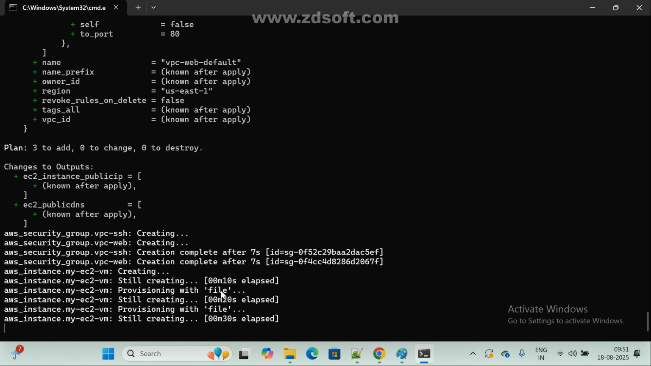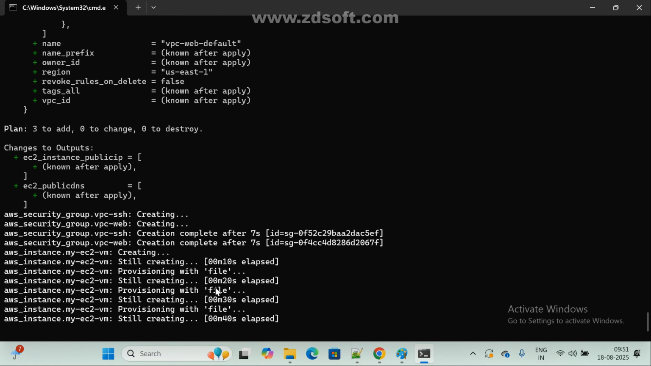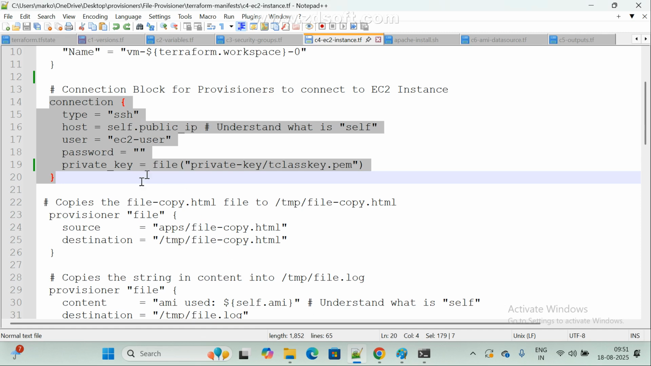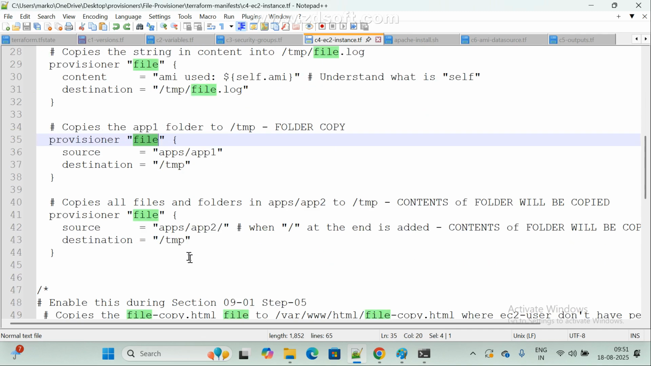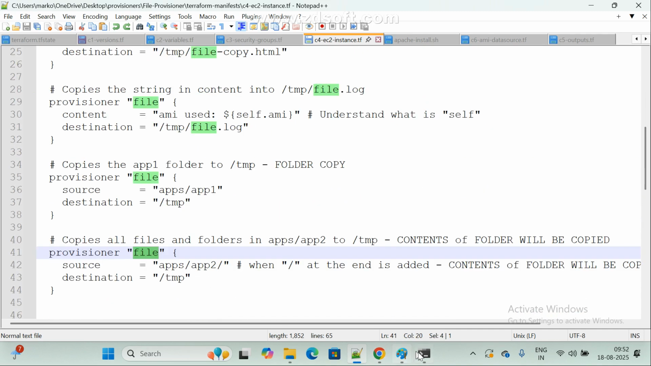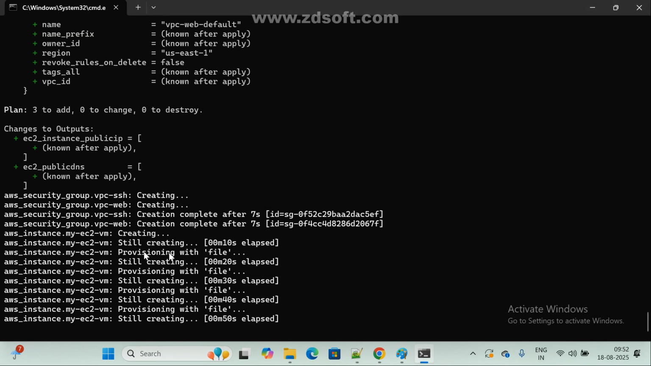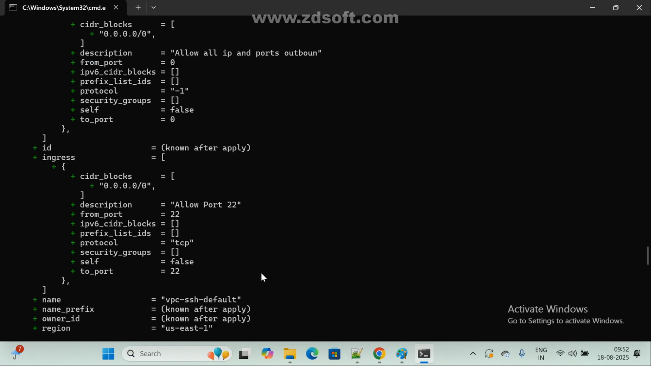Now provisioning file. After the instance is created, see what it is doing. Provisioning with file. How many times are we using provisioning? 1, 2, 3, 4 times. This one is commented anyway. So 4 times it is provisioning. Got it?